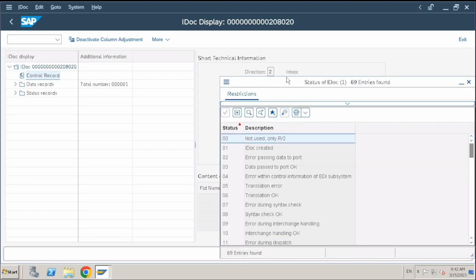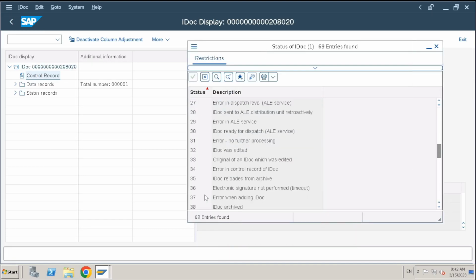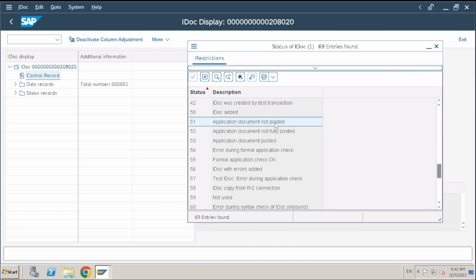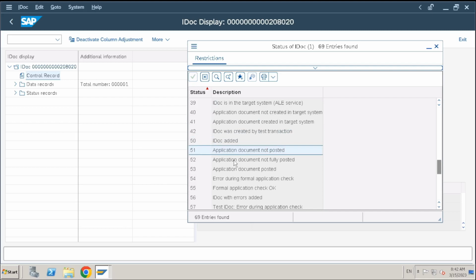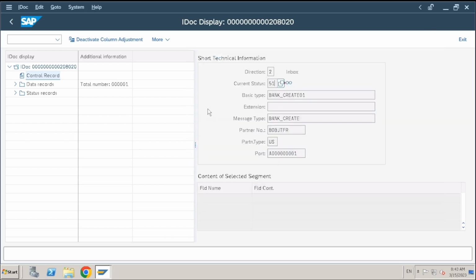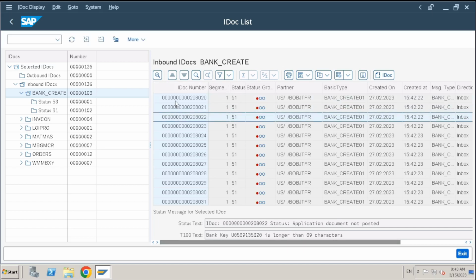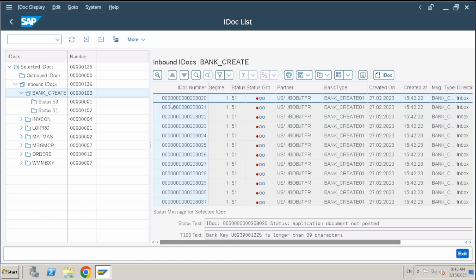What is status 51? Status 51 means application document not posted. What do you mean by application document not posted? The IDOC is received, but whatever data is in the IDOC is not posted to SAP, right? That is the status of this IDOC. Okay. Now we need to debug why this data is not posted to SAP, why the data is not created in SAP.